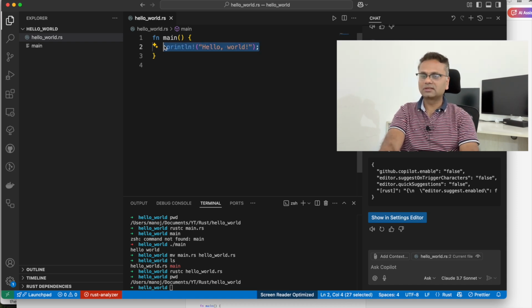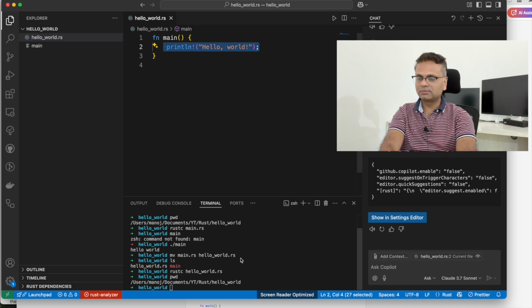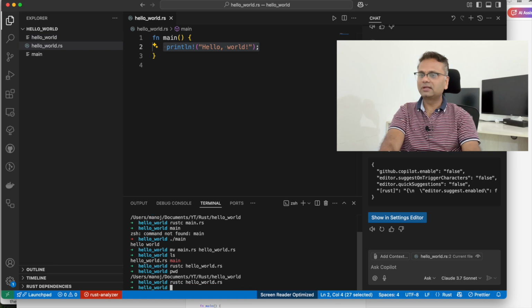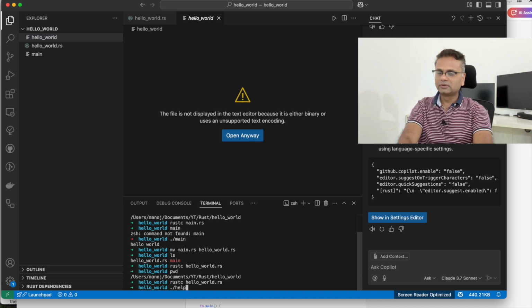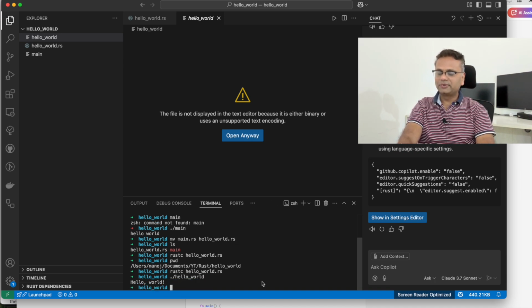So let's see what it does. We have created one very simple program. Now to compile this program, we have to use rustc and our source file name. When you do rustc with the source file name, it will create an executable file, and you can execute it by writing its name, hello world, and it will print the string that we have provided to the println function.